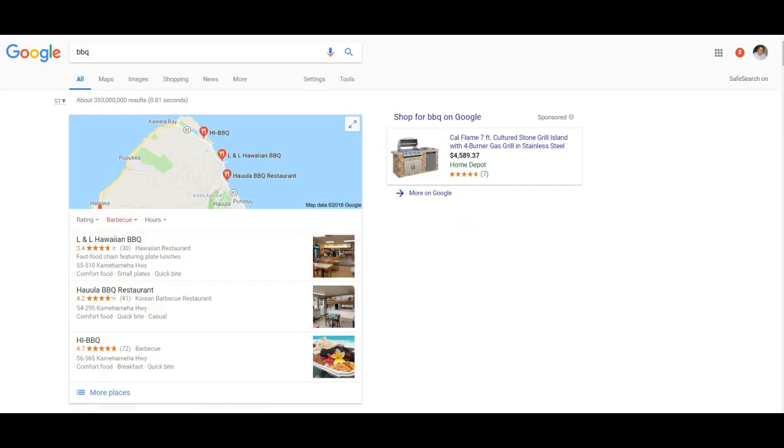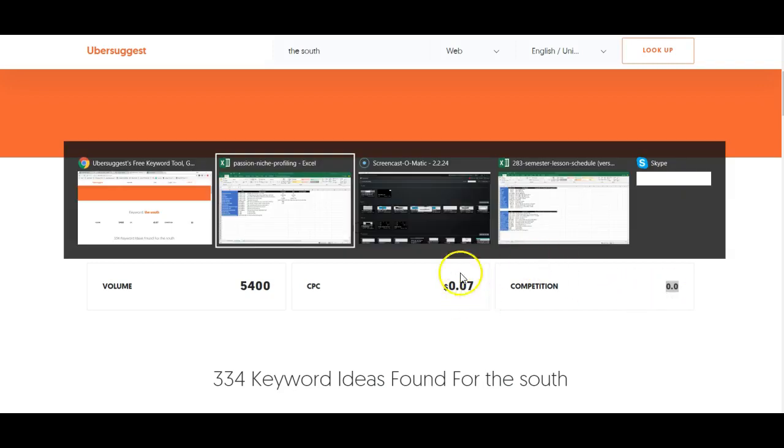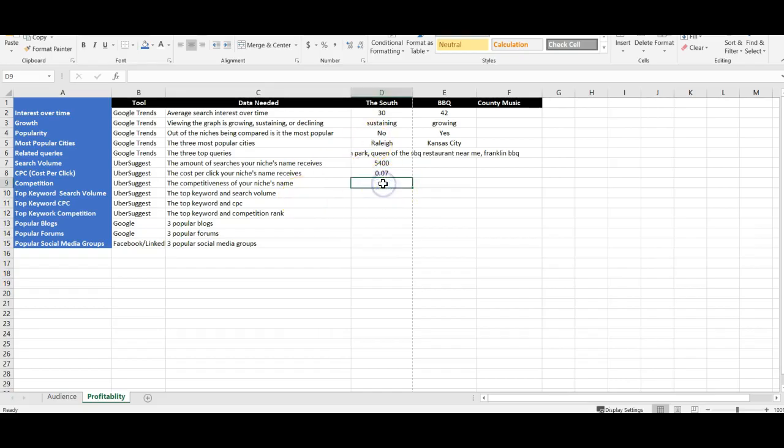And then the next one is the competition. And this is actually a really important one here. It shows that there's no competitors on this keyword. And we saw that when we put in the ad. So we would put that at 0.